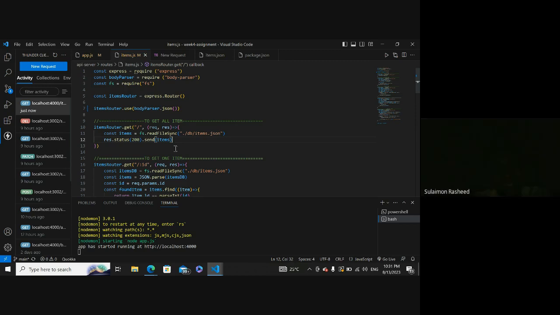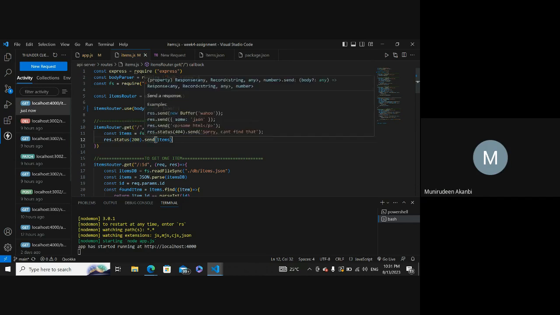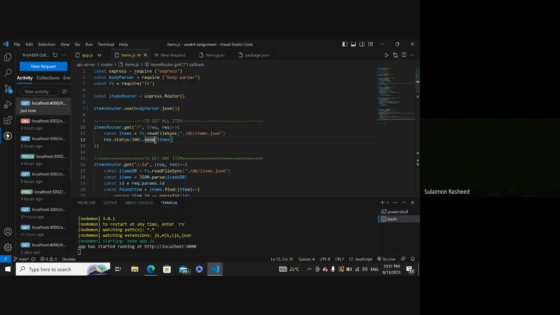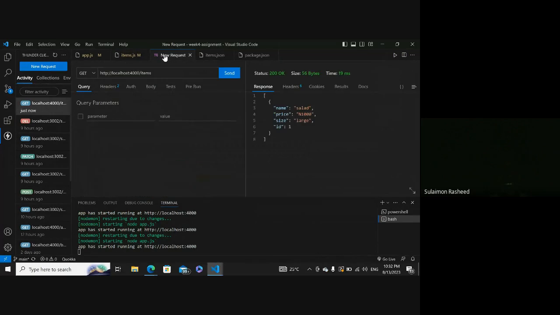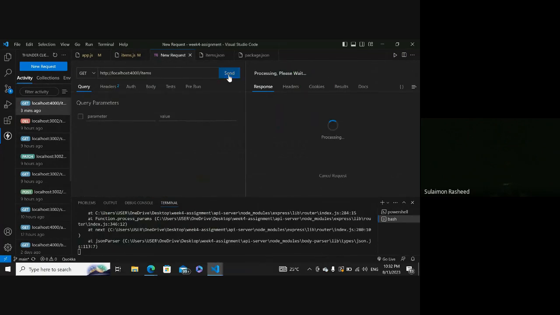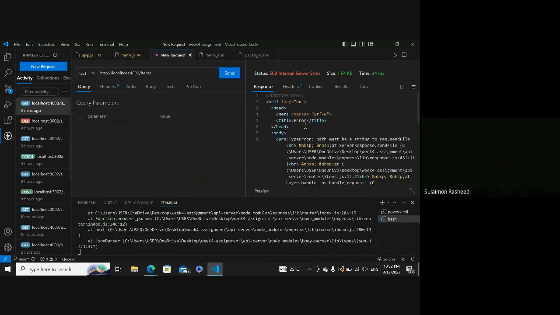Okay, because it's a variable, the items. I'm not very sure. Let me say sendFile. Let's see what will happen. Send file. Can you see the error? You cannot say sendFile. And that is the correct reason.